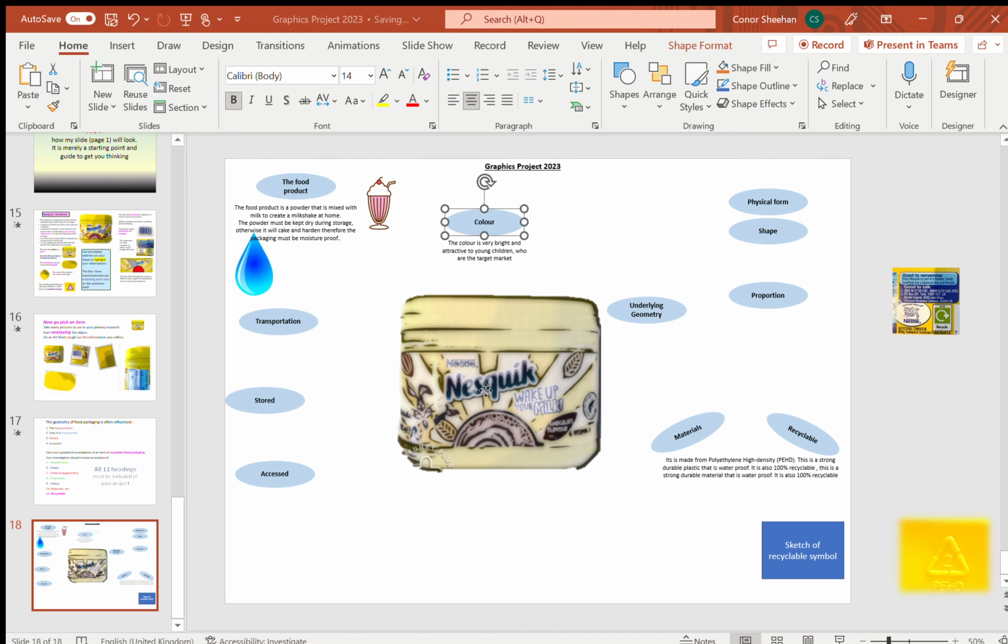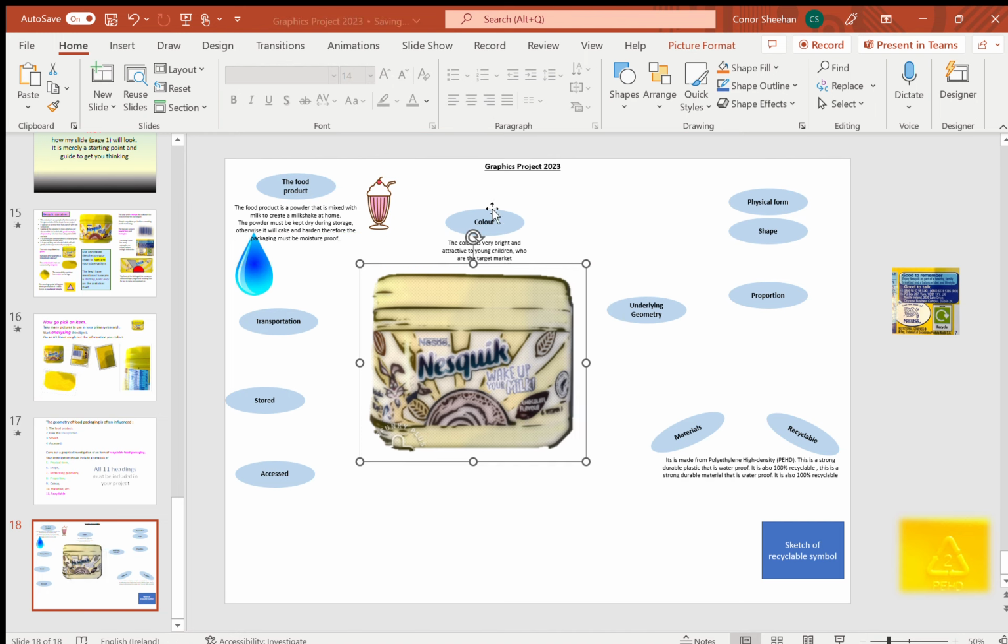So that the person looking at this will know that color is relevant, and it's going to be right next to the large image, so it's going to be pretty obvious that it's this product we're talking about. So I've mentioned that the color is very bright and attractive to young children who are the target market. So this is aimed at young kids. Not to say that you can't have a milkshake either, but what I mean is it's bright and attractive, so it's going to attract the eye of young kids who like, for example, cartoons. You can see the cartoon here I mentioned in class, different things like that.